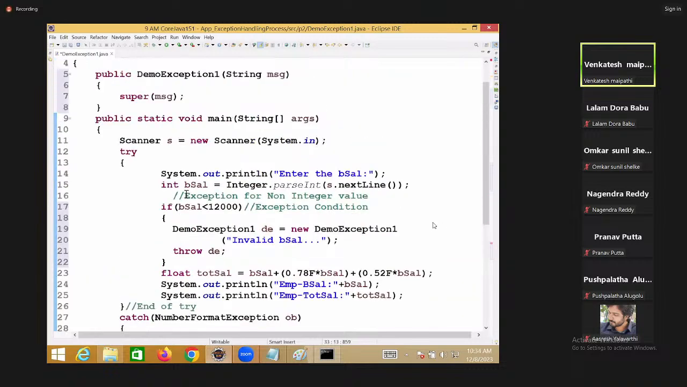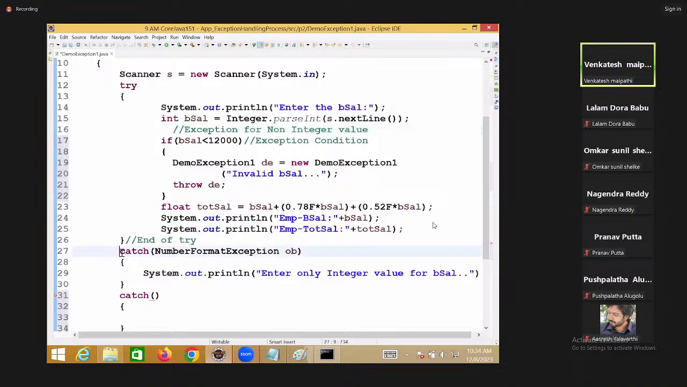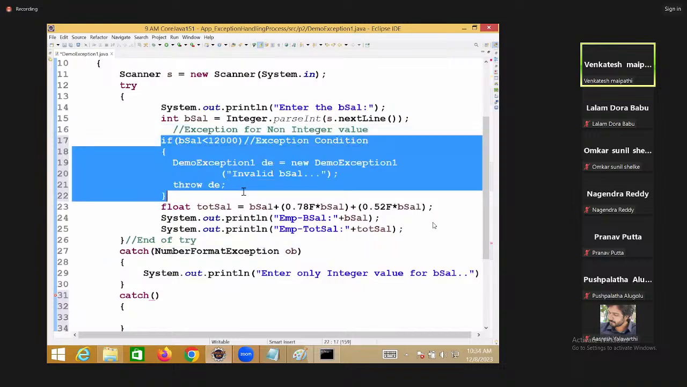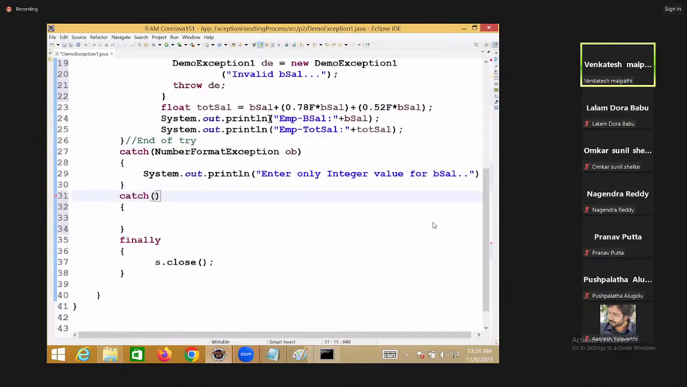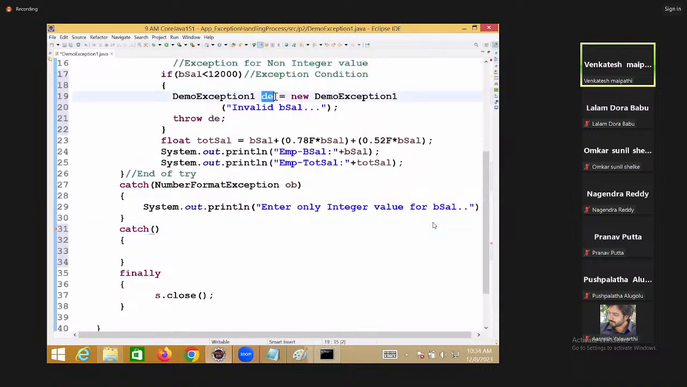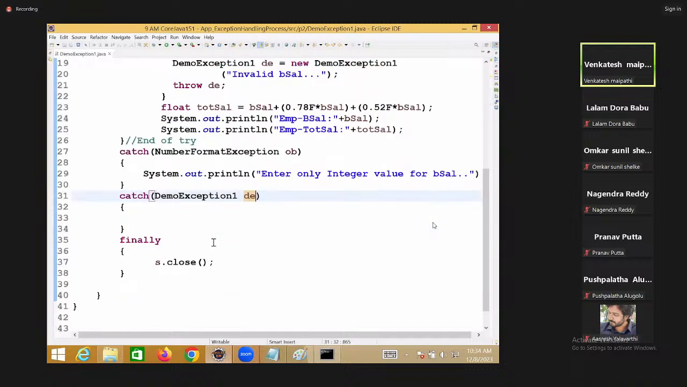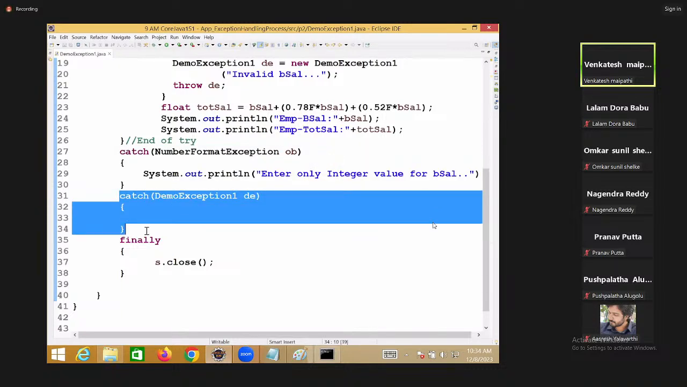For the first exception, this catch block is there. For the second exception, again you are throwing what now? Sir, I am throwing DE. DE means what now? DemoException1. You must write DemoException1 here. All of you understood this? Say yes or no to me, right? So I am keeping two at a time for you. This is built in, this is user defined. I am keeping both.